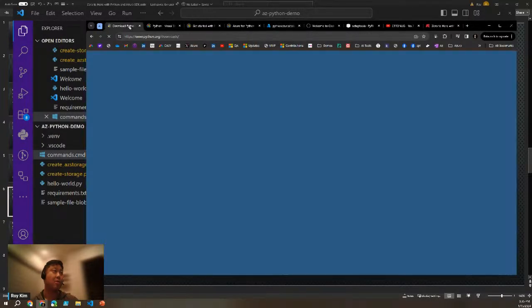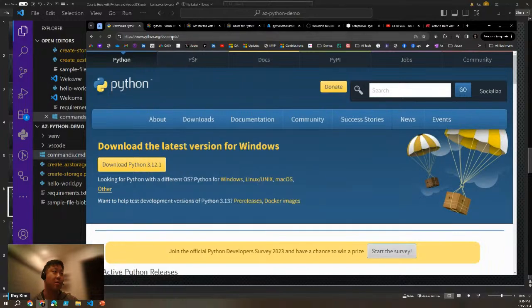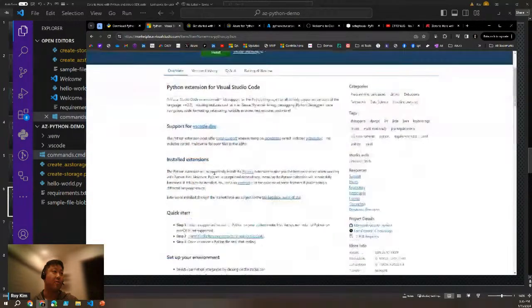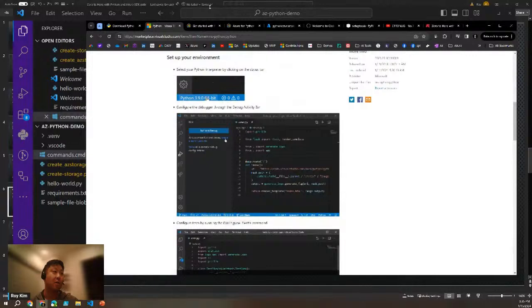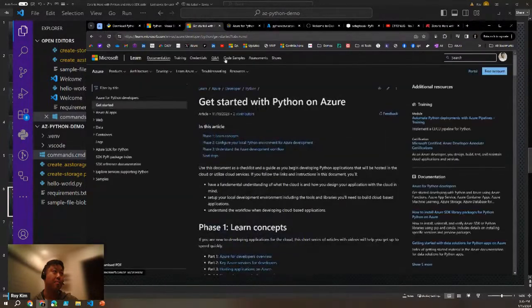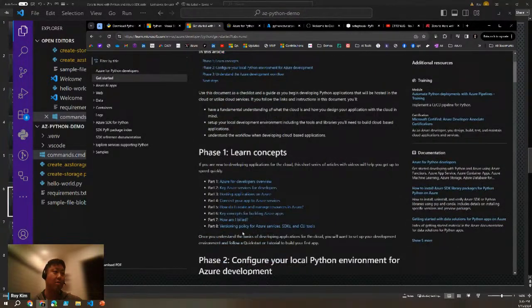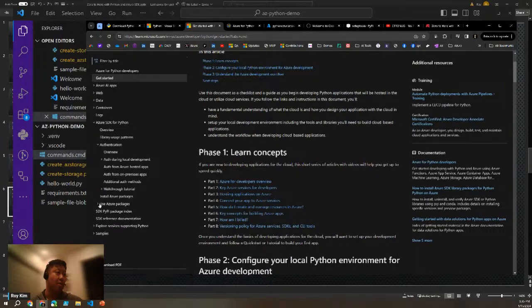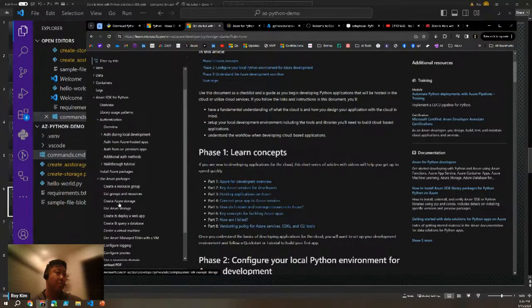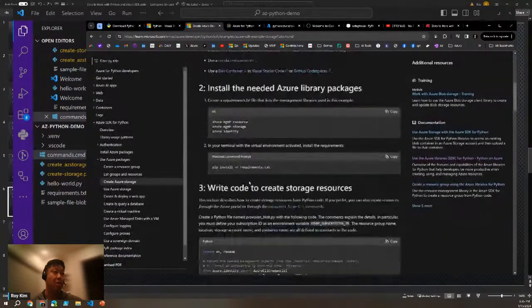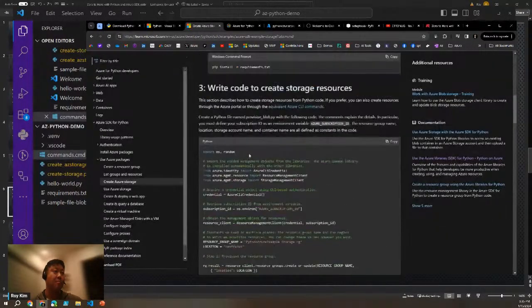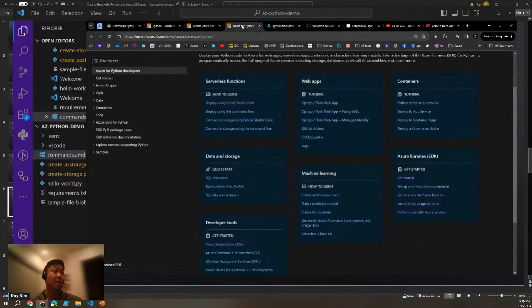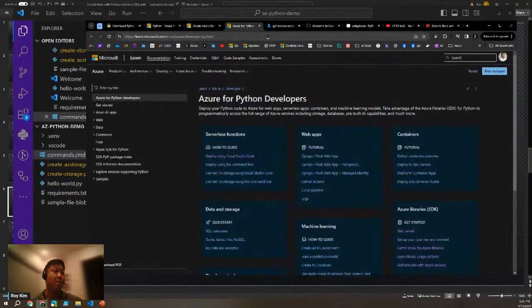So just to recap some things, right? This is where you want to download your Visual Studio extension, and how to get started on the Azure SDK. This was a really good resource. I particularly like to use create resource group, create the storage account. That's where I got the bulk of the code from, and just adapted it and improved it for the scenarios here.